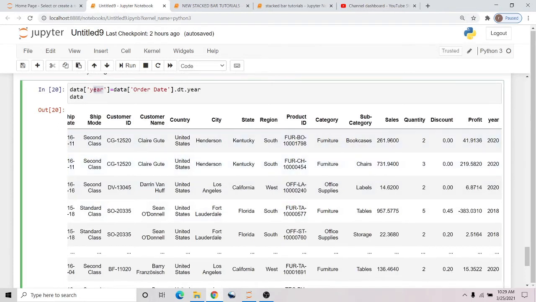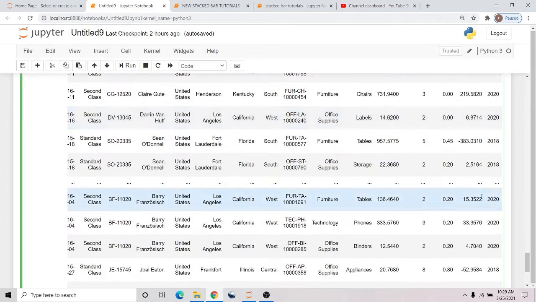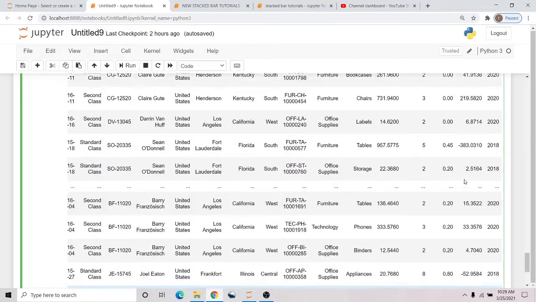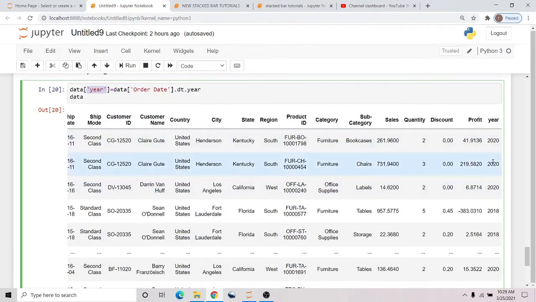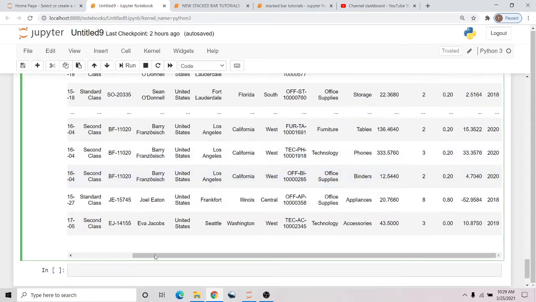So I call this new column year, and as you can see, it has been named year, and I have all my years added to my data. So our new data now contains the year because we've extracted the year from the order date, which is the column that we specified above here.